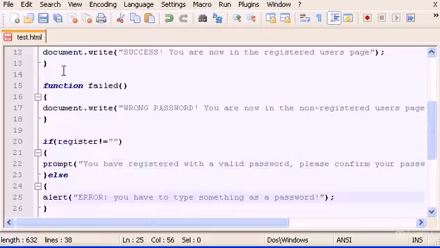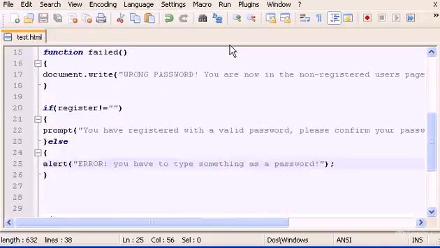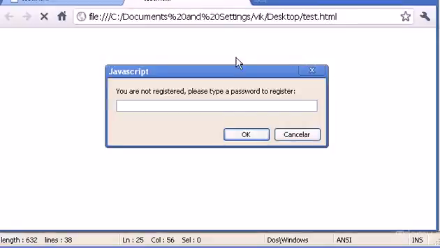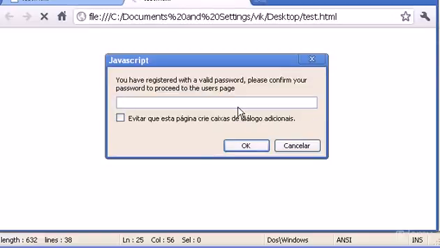Okay, so let's see if this works. Let's run this in Chrome, and the first prompt is: you are not registered, please type a password to register. Okay, the first prompt is to register. Now we're gonna type Victor as my password to register, enter. So now Victor is stored in the register variable.